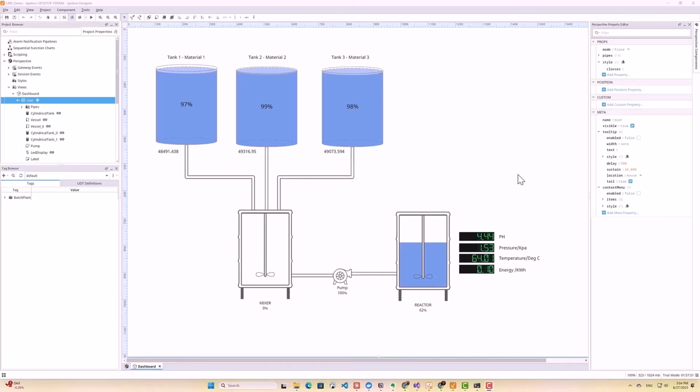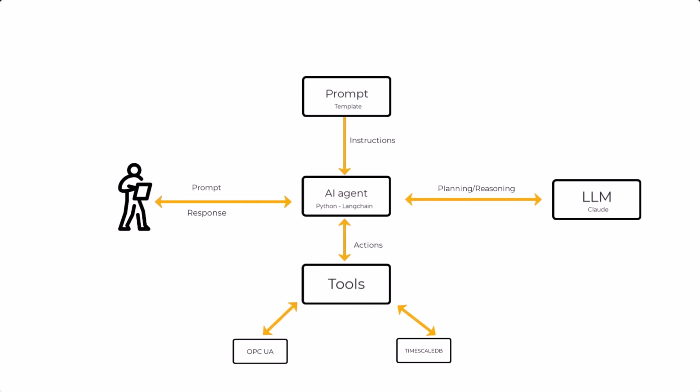We'll start by exploring the simulated batch plant environment we'll be working with, and then step by step, I'll show you how to create Python functions to access data from an OPC UA server and a TimescaleDB database of our plant, expose those functions as tools that the AI agent can use to make intelligent decisions, and then use Claude large language model to build a LangChain tool calling AI agent. Before we dive in, let me show you a quick demo of the finished project, and then we'll go through exactly how to build it.